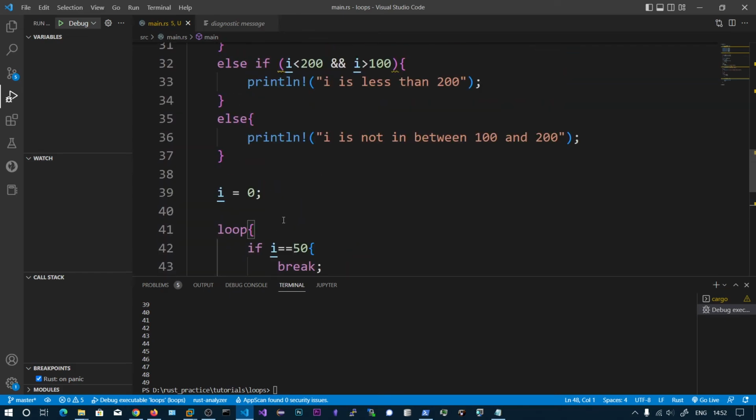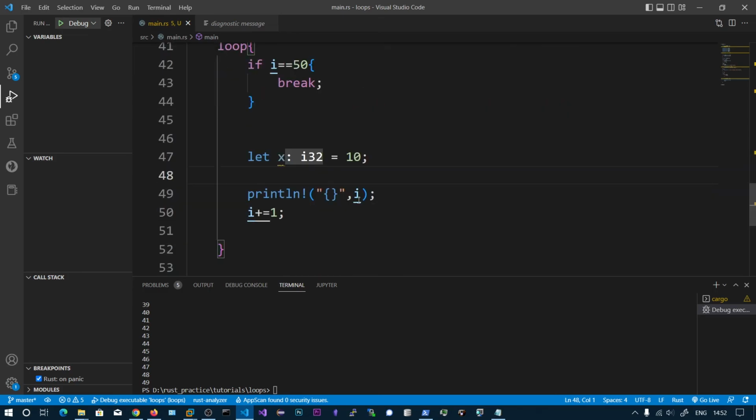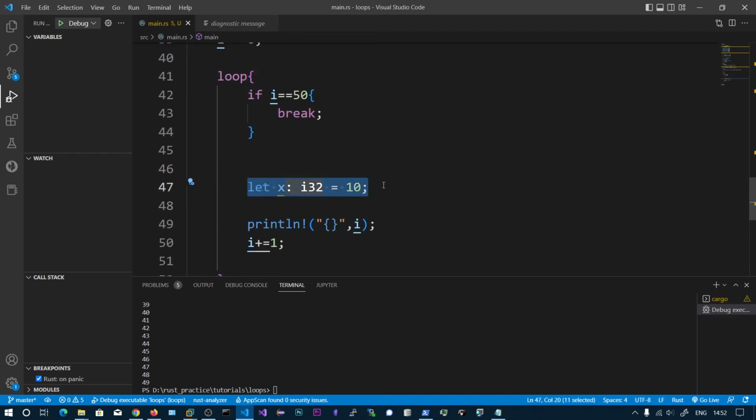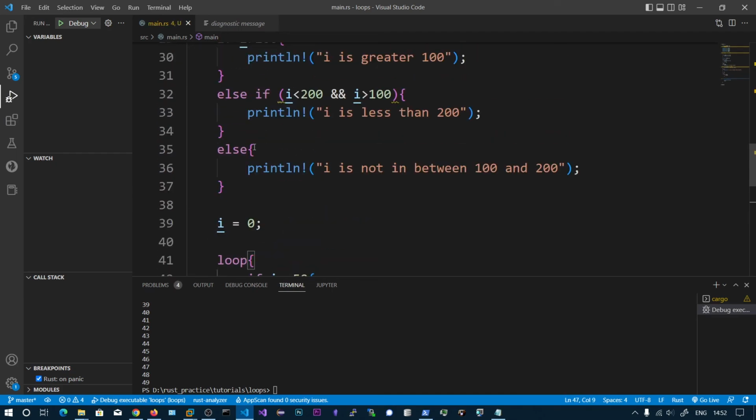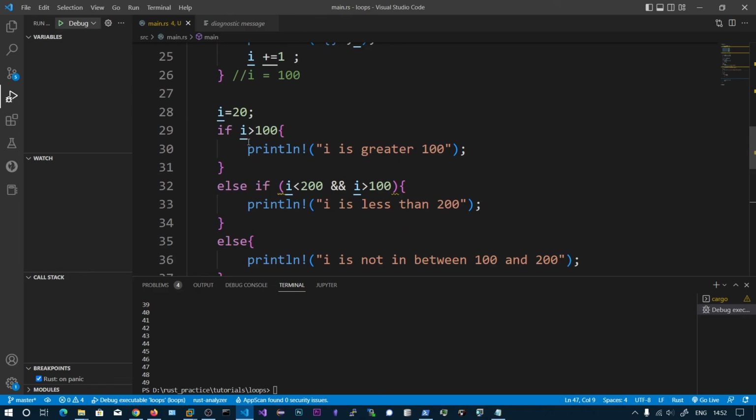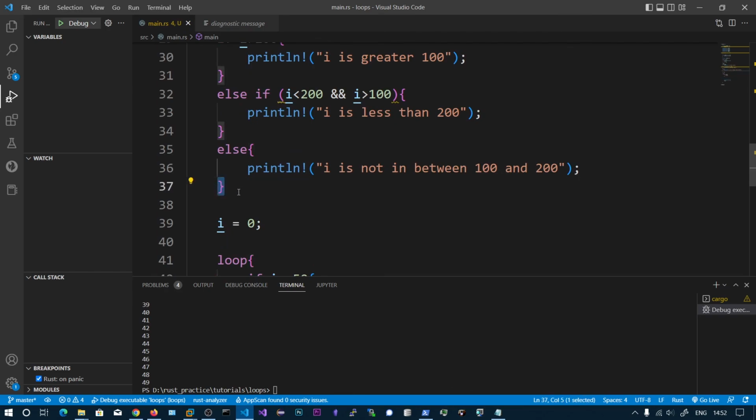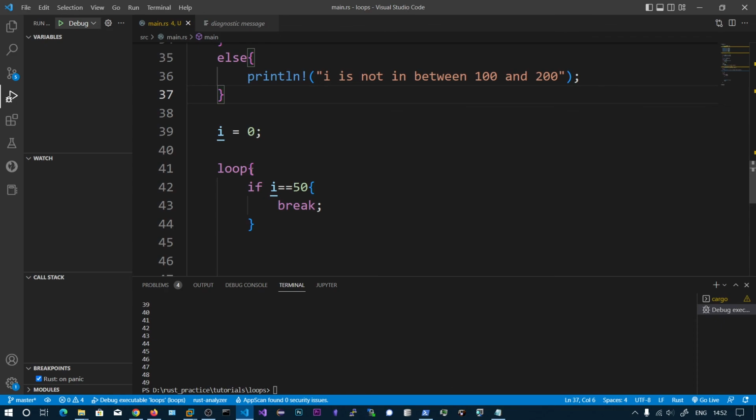I faced this problem in parsing the PE file, which will be seen in the future videos in this course. In normal loops, the value will be the same whenever we go out of this scope. So that's why this loop will be very helpful.